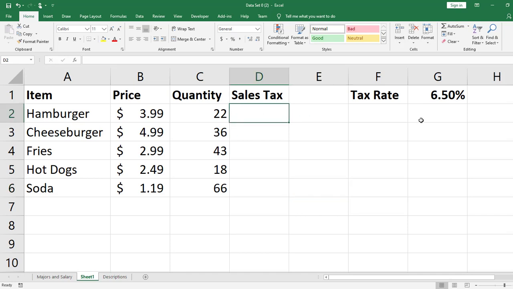Now, there's a couple of ways to figure out how much sales tax I owe, and I'm going to show you all those different ways. I want to start by showing you how to figure out how much sales tax you owe for every item. Now, that sales tax value is going to be equal to the price times the quantity times the tax rate for each item. That's the total tax I owe because of hamburgers, the total tax I owe because of cheeseburgers, and so forth. You can do that, of course, by setting equal B2 times C2 times G1.